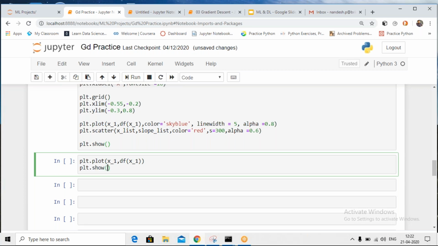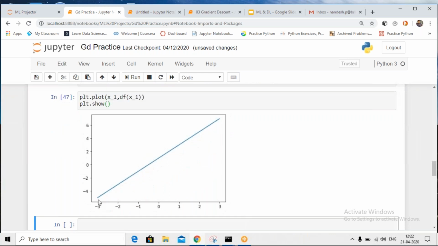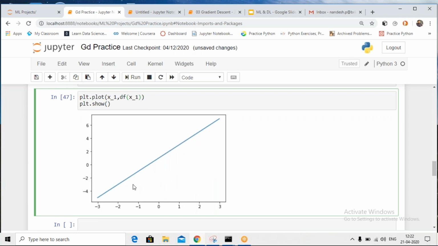plt.show. So let's see. Now my x is going to be my data points that I have, and this is my derivative. So I'm passing the data points that I have, taking the derivative of each and every point. This is what I get. So the line that I was talking about, this is the line. Ajay, you can see we get a line.